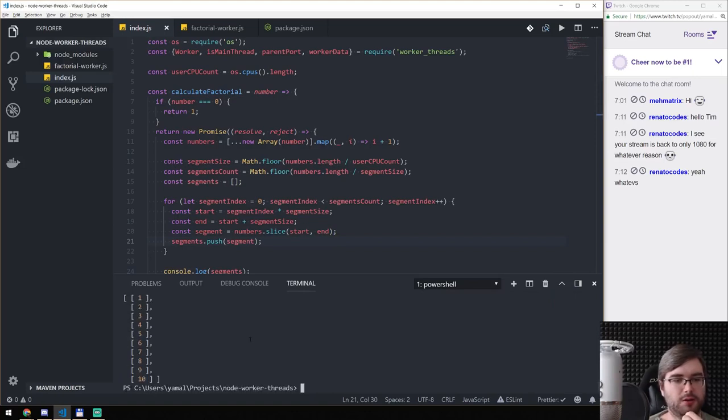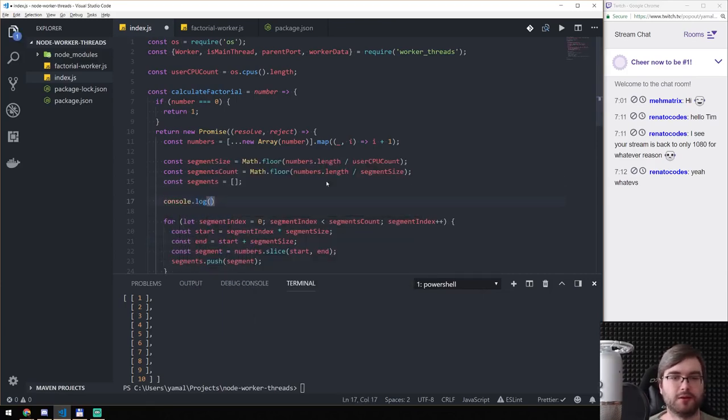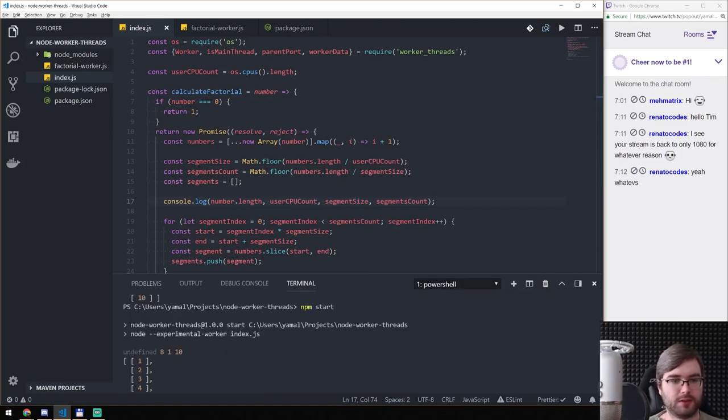Why are... wait a second, what is happening? So we have numbers length, which is going to be 10 because we are passing 10 here for testing. We have user CPU count, which in this case should be 8. And we got segment size and segment count, right? So in theory, numbers, okay, I misspelled that. It's 1. That makes sense. And then 10, yeah, that also makes sense.